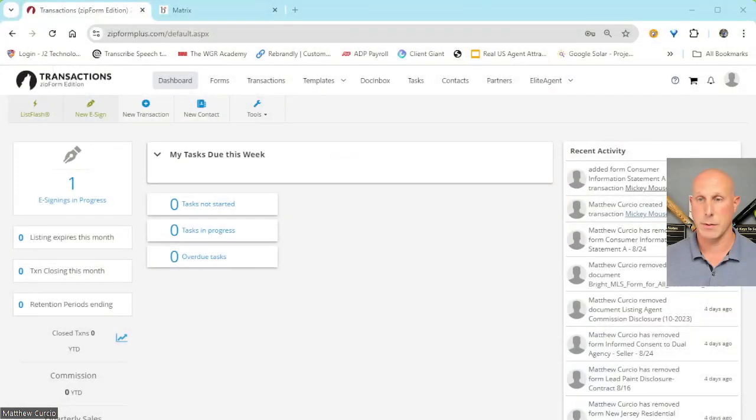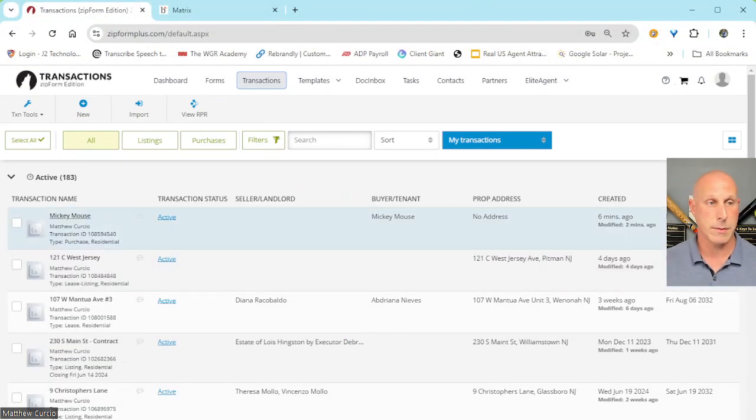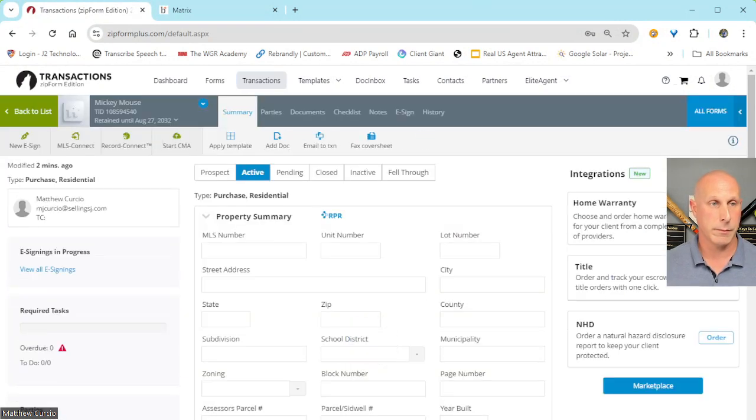All right, so now we're going to jump in from, we went out shopping, we found a house, so I need to make a contract, whether it's an offer or an actual contract because you got an offer accepted. Let's jump in and see what that looks like. So I'm going to go to my dashboard, go to transactions. This one is named Mickey Mouse.